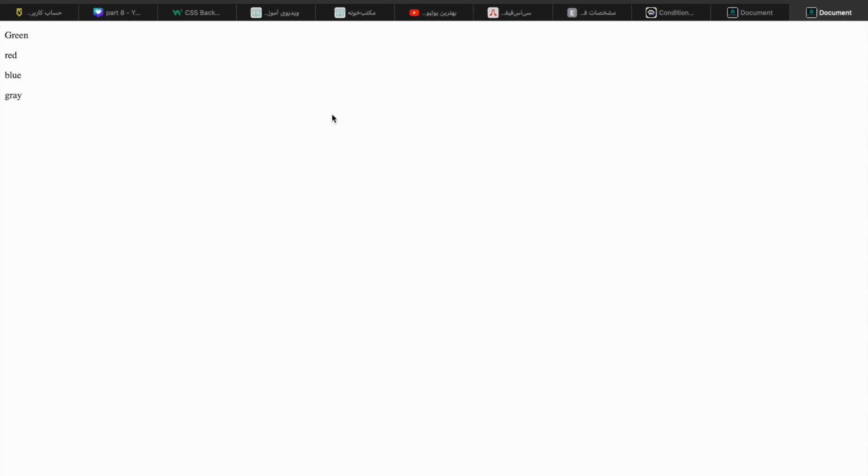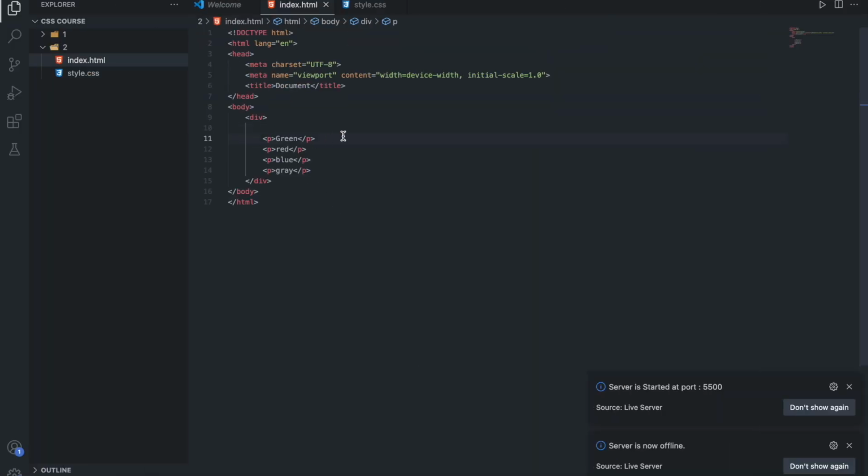Okay, here we have 5 p tags. For example, I want to check if it has any bug. I removed it and debugged it. It's not very used in HTML and CSS. We use it most in programming languages like C#, Python, and something like this. In HTML and CSS, we choose it only for explaining.